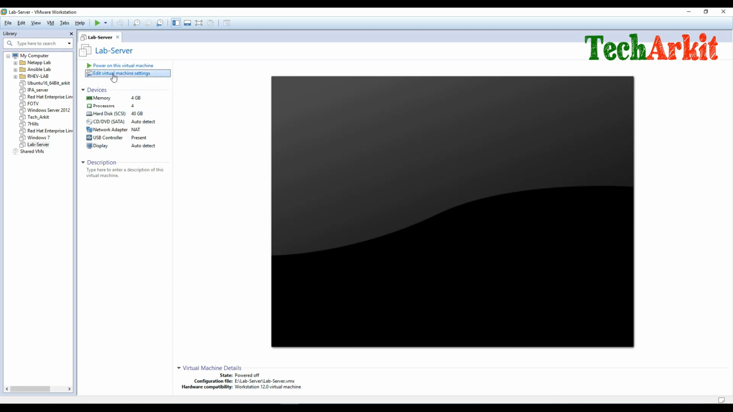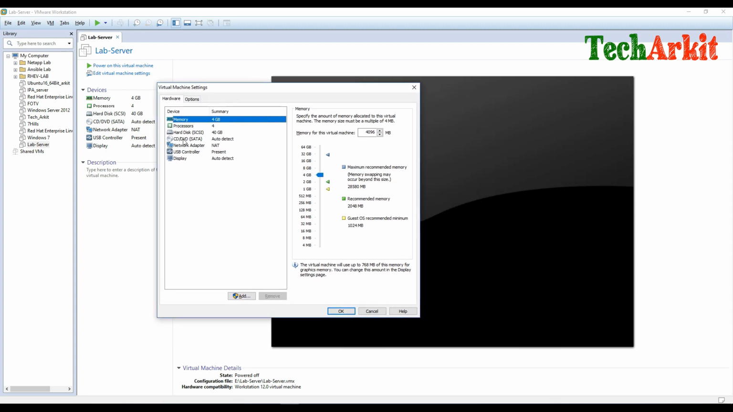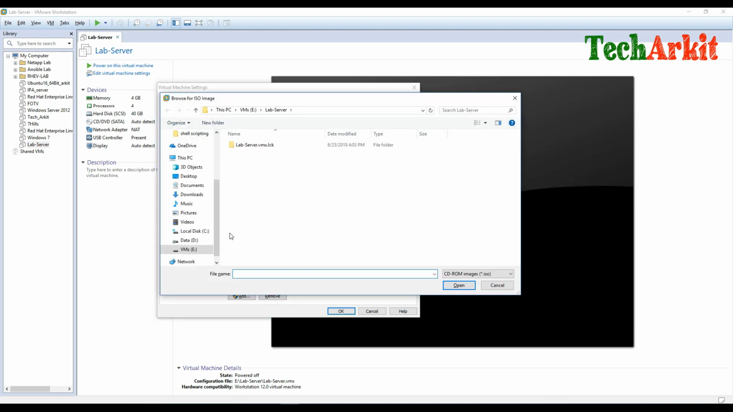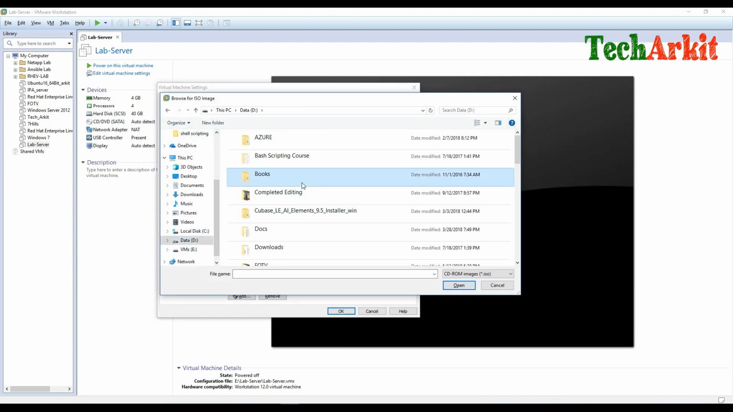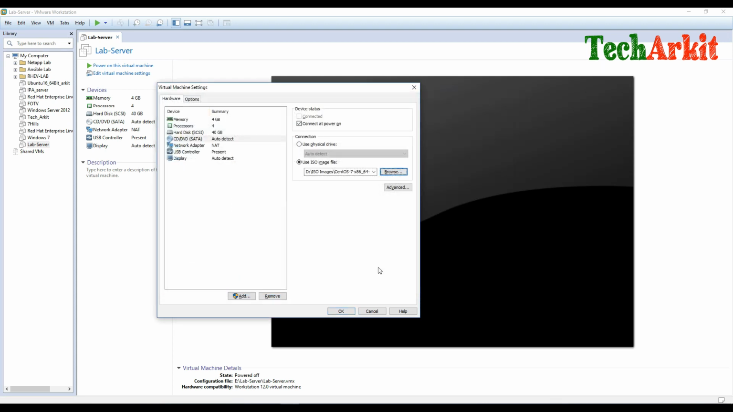Now what we have to do is edit your virtual machine settings, click on your CD-ROM, and say use ISO file and just browse. My ISO files are located here and my CentOS 7 is located here, so just locate your ISO file and click open. Your ISO file will be attached here, then click OK.